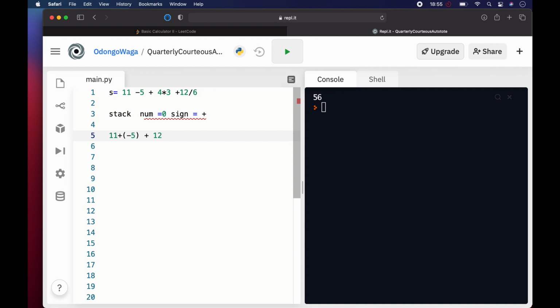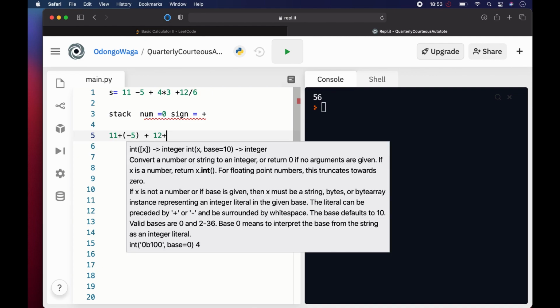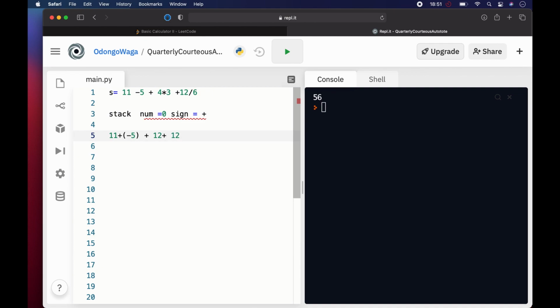And after that, we add 12. And after that, when you get to division, we divide the number. We pop the number off, and then we divide it, and then we add it, right? So in this case, we would remove 12. We do 12 divided by 6, which is going to be 2, and then we add that, so 2.